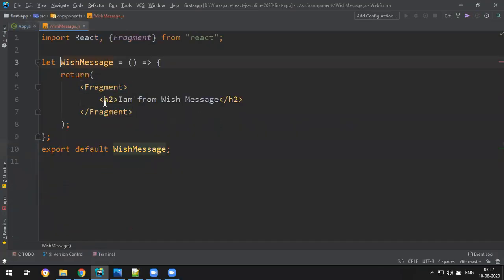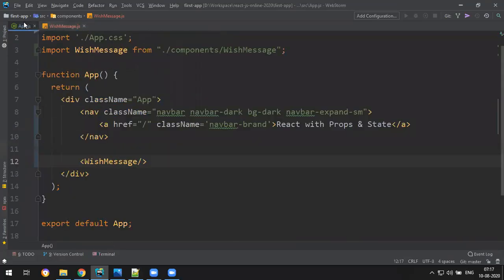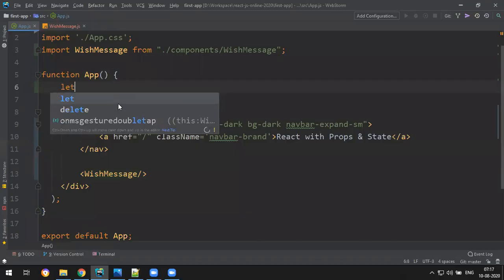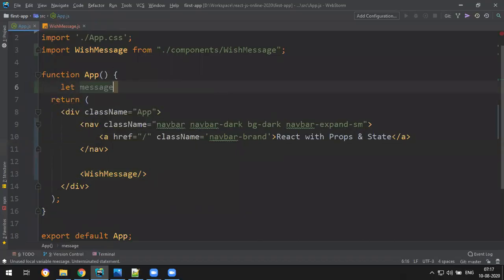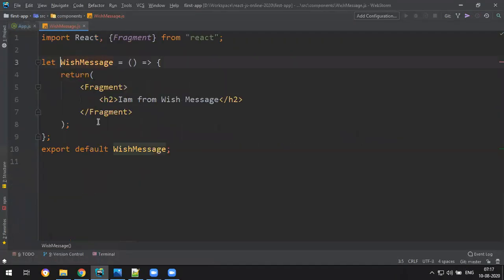Now my plan is to send some data to this particular component. This component displays just very basic static text like this. I want to have some data here, and that data I'll send to here. So how to send data? First, let's take, I say, let message is equal to something called good morning. So in the app I have some data called message. Now this message I want to send to wish message so that it can display good morning here.